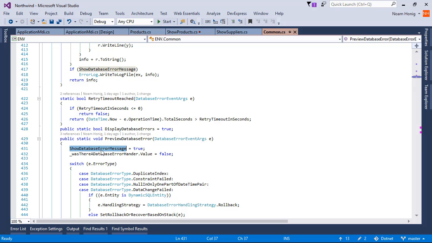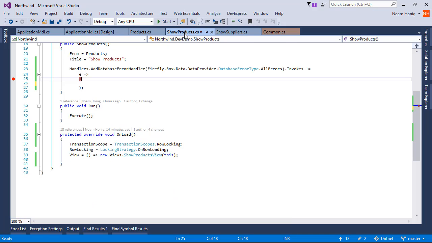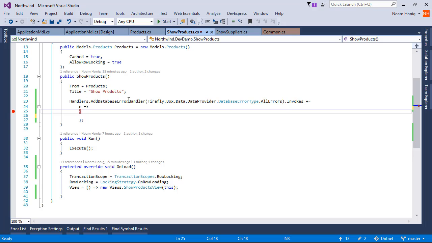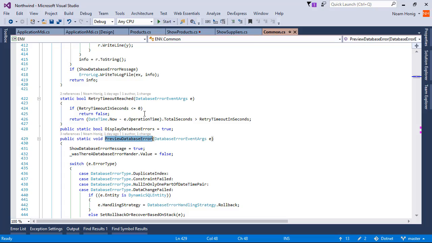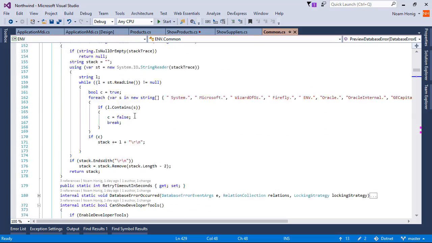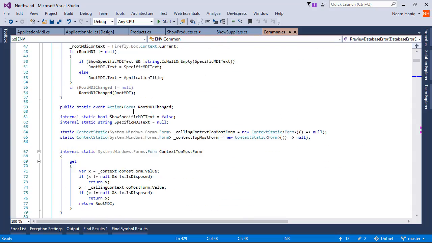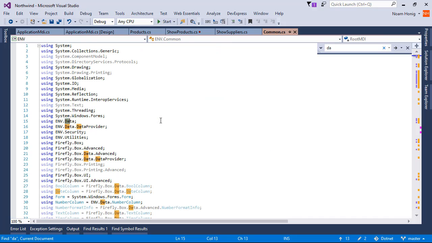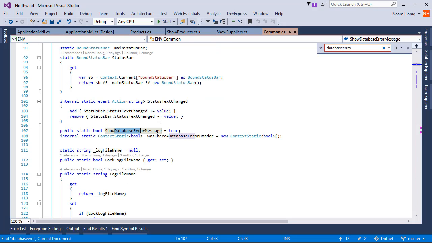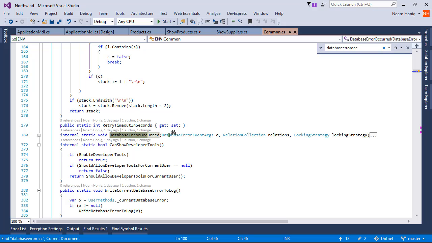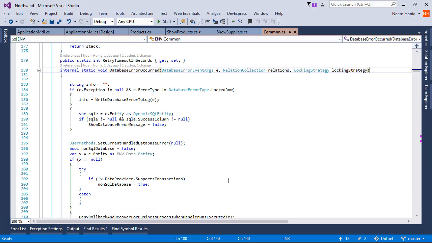Now the order of error handling is that whenever a database error happens, the preview database error event is triggered and handled in this code. After that, all of the handlers of type database error in the stack get executed, and eventually the last event that happens is database error occurred, that does the final handling of the error before actually performing the operation.